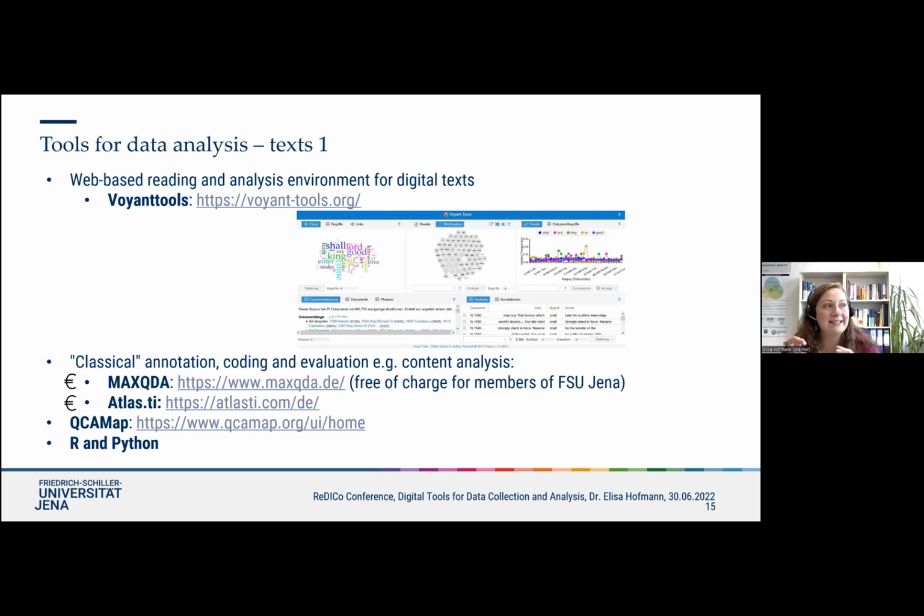There are, of course, some classical annotation, coding, and evaluation tools. I think MaxQDA and Atlas.ti were already mentioned. These are the most common tools for qualitative analysis of interviews and texts. The euro sign before the tool always means that it comes with license fees. So in general, those software tools cost you something. For MaxQDA, there is a new service from the Friedrich University of Jena, so that every employee and student can use MaxQDA for free. So this is quite new.